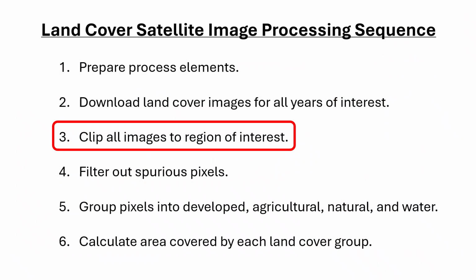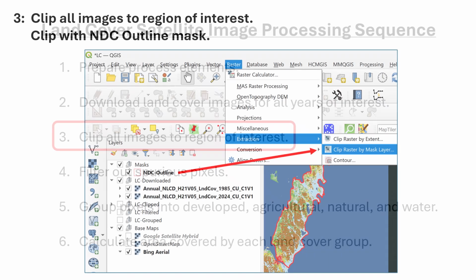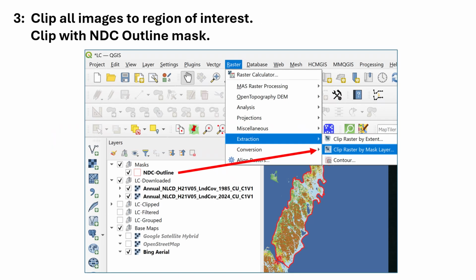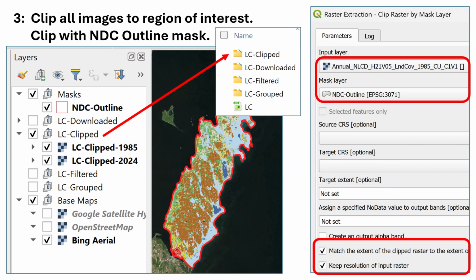The next task is to clip the downloaded images to our area of interest, here in northern Door County. We will use the NDC outline mask to clip our rasters using the Clip Raster by Mask Layer tool. With these extraction parameters set, you can clip the downloaded images and save them to the associated folder.